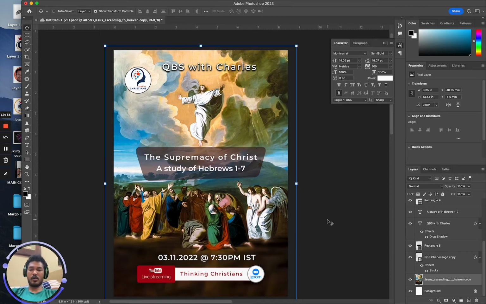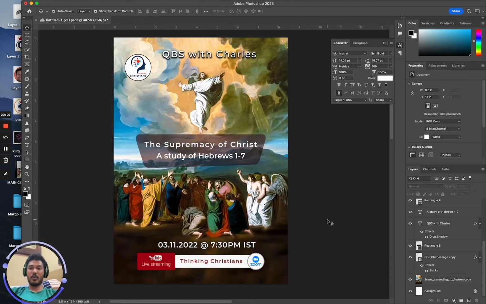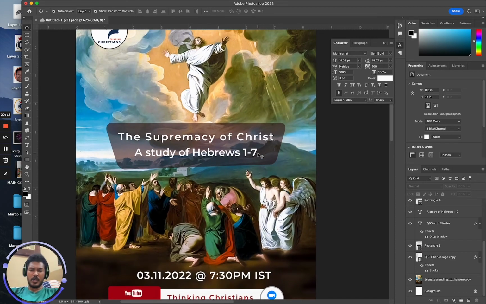So maybe I'll do an undo, and I'll show you the before and after of the image. Before and after, you can see the changes. Okay, I love this one now. So I'm only confused with the box over here. So let me do something for this.